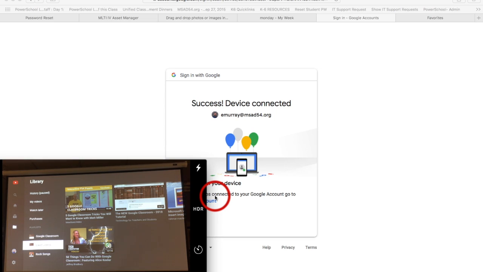But this is the easiest way to access your YouTube videos that you want to show to your kids without having to project your screen up through the Apple TV using AirPlay.